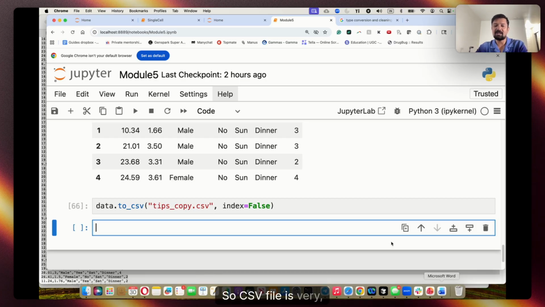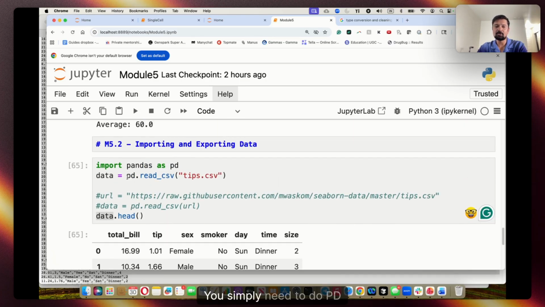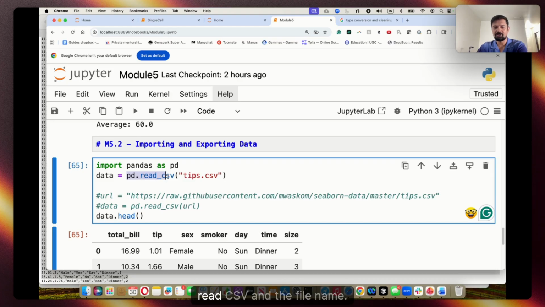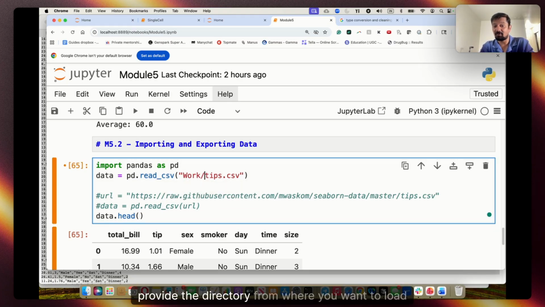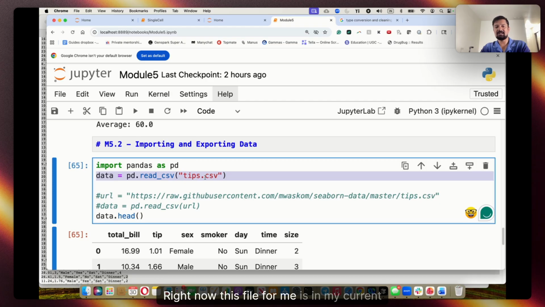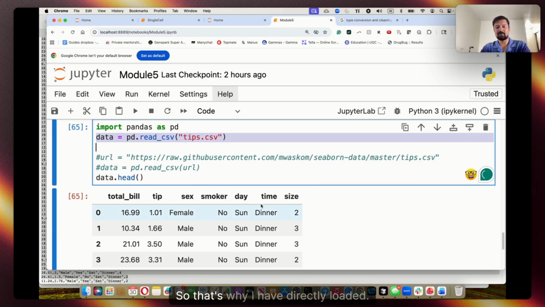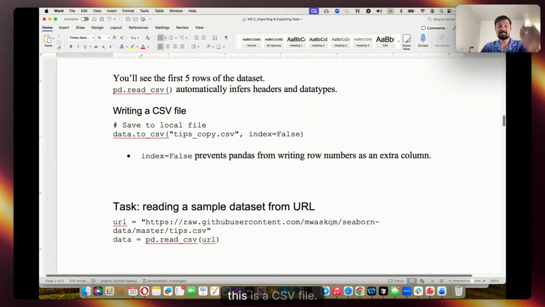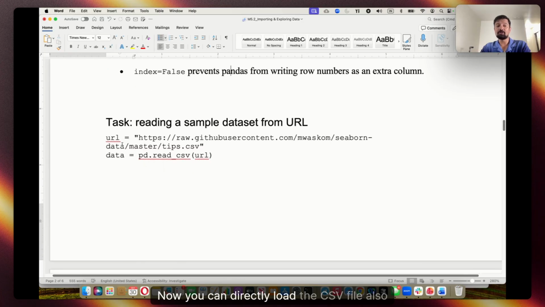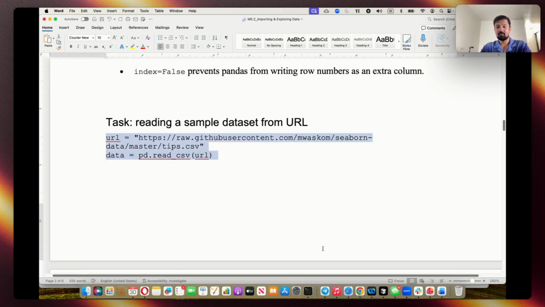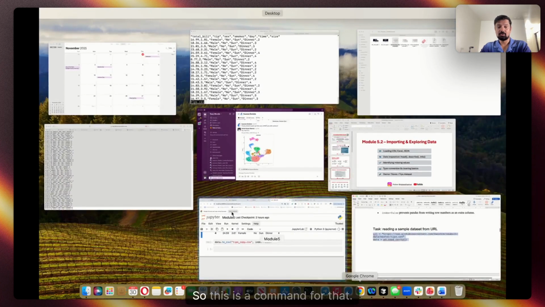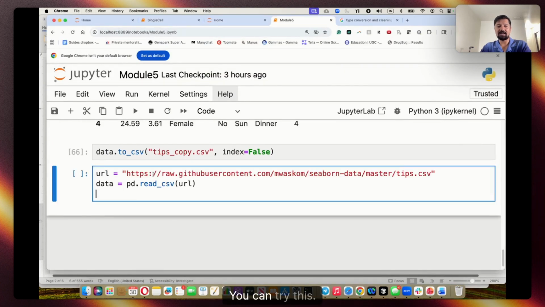So a CSV file is very simple to load. You simply need to do pd.read_csv and the file name. If you need to load it from a particular directory, you can provide the location and then the file name. Right now this file for me is in my current working directory, so that's why I have loaded it directly. Now you can also load a CSV file directly from a source if you have one. So this is a command for that. You can try this.